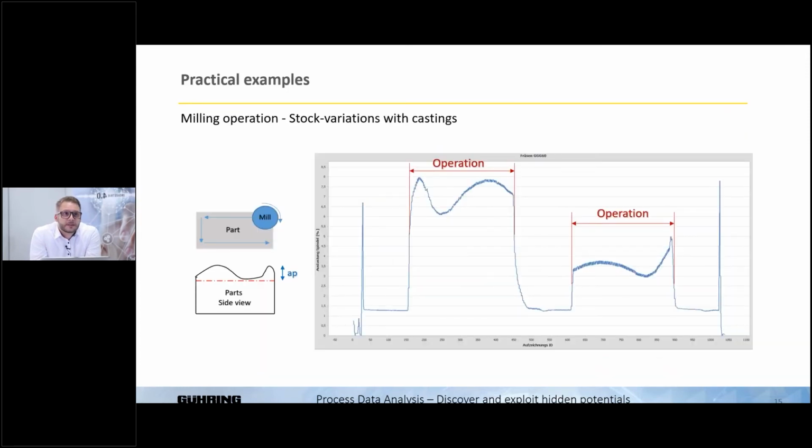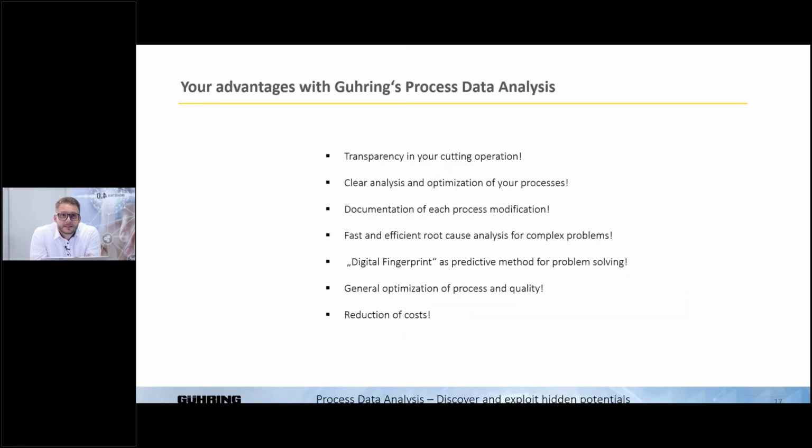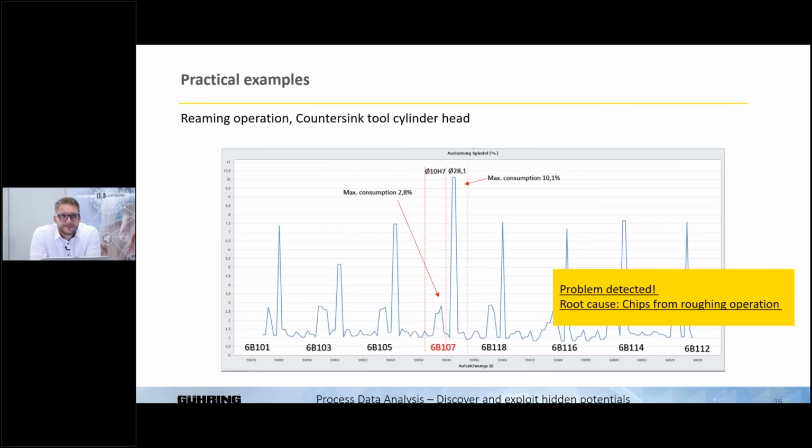In the last practical example, I just want to show you a reaming operation from cylinder head manufacturing. Here, the example was a counter shrink tool. We had problems with the reaming operation. Also here, we had random problems, and a random problem is always very hard to detect, so nobody knows what's going on. And we also got a call from the customer side.